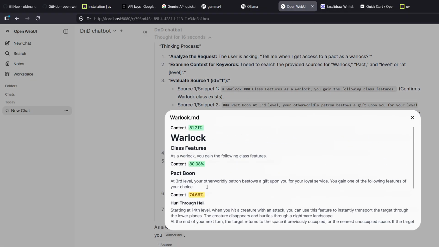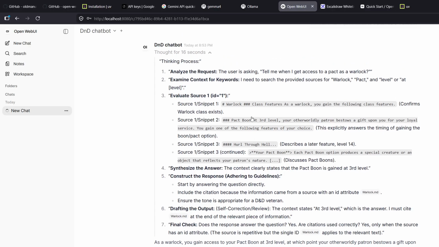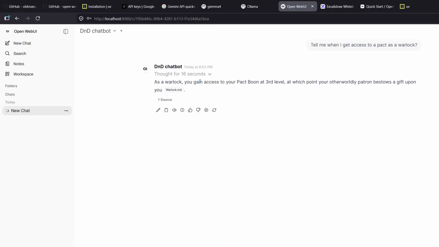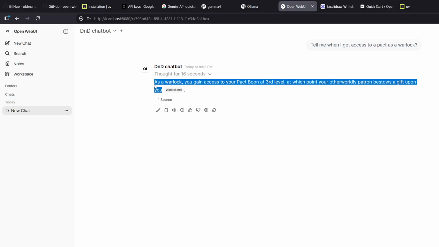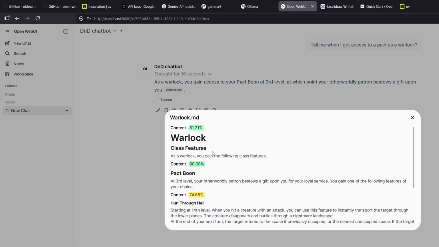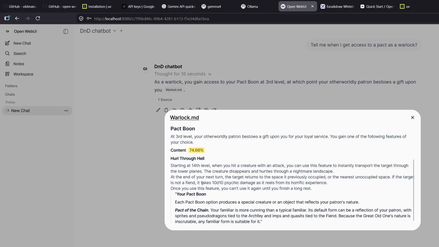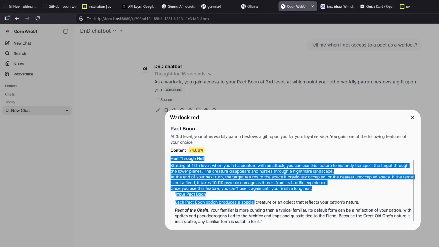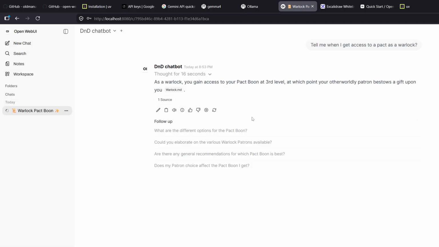So it's warlock.md. And it thought: as a warlock, you gain access to your pact boon at 3rd level, at which point your otherworldly patron bestows a gift upon you. And so, of course, the regular Gemma could have answered this, but then you would not have the source immediately, right? So now you can actually see where exactly in the official text this happens. Of course, it's probably knowledgeable about D&D enough to mention the exact page. It's such a nerd that it remembers the exact page on which this happens. But it's not always the case, right?